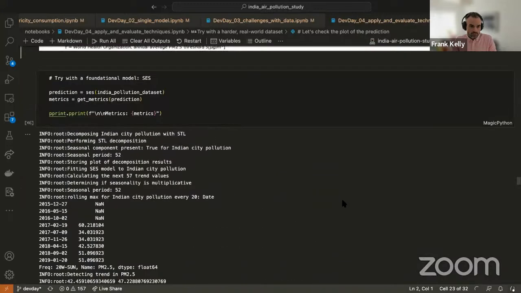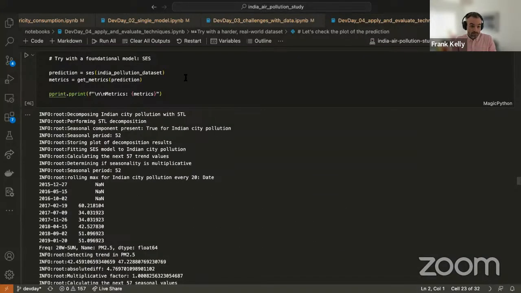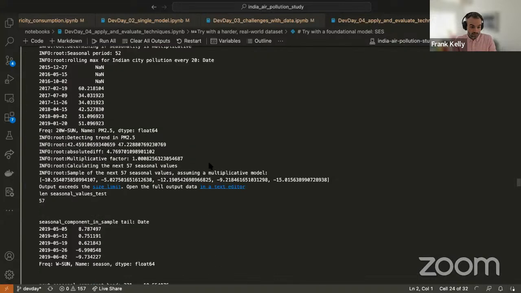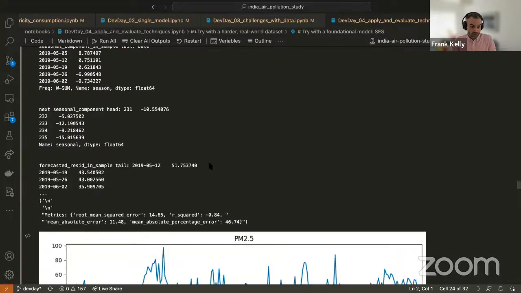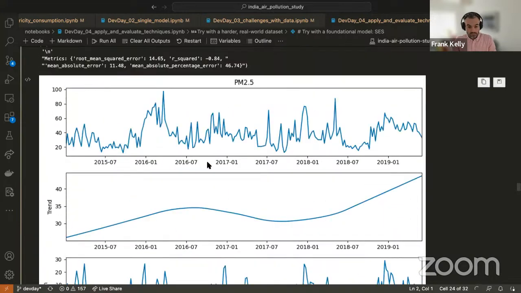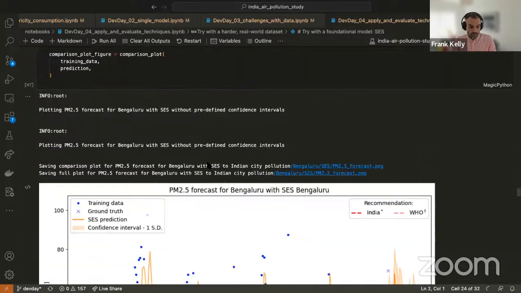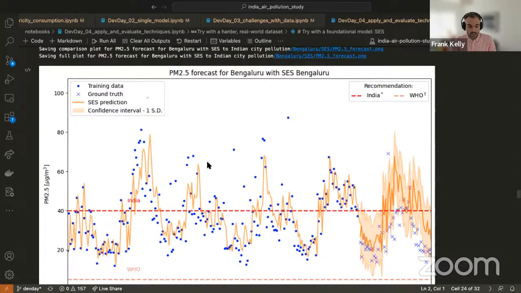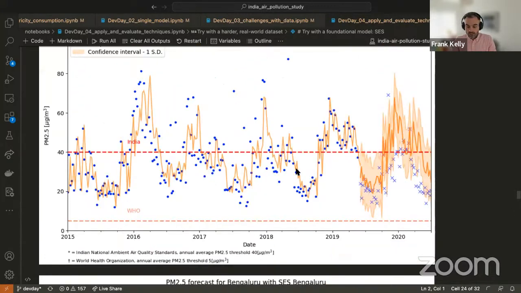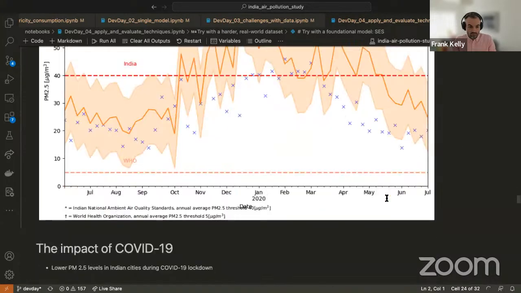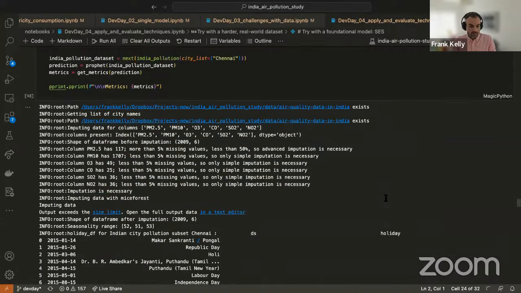If we run a more foundational model, like single exponential smoothing, you just run SES on your data set. As part of this, we're performing some decomposition to feed to that model. Again, the prediction is a little bit higher, but not too far off the actual values.